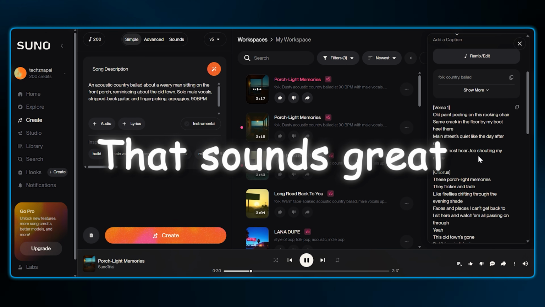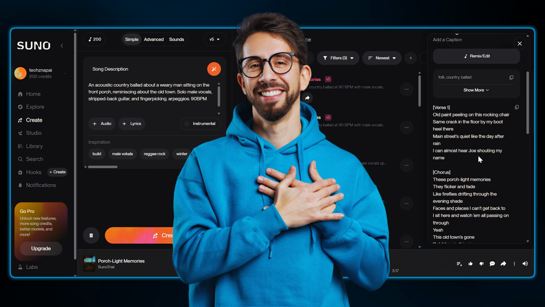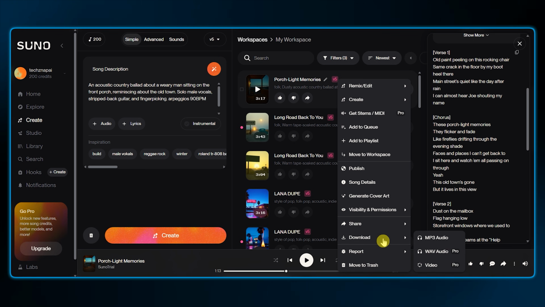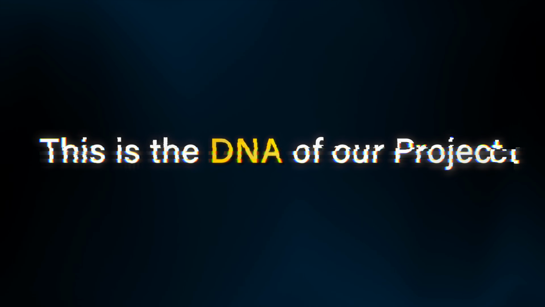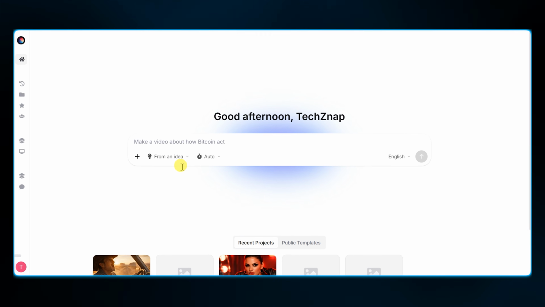That sounds great. Great melody, great vocals. It got that memory lane vibe I was looking for. Now I'm going to download the high-quality audio file in MP3 format. This is the DNA of our project. Now that we have our audio, it's time to head over to Focal AI Agent and build our visuals.